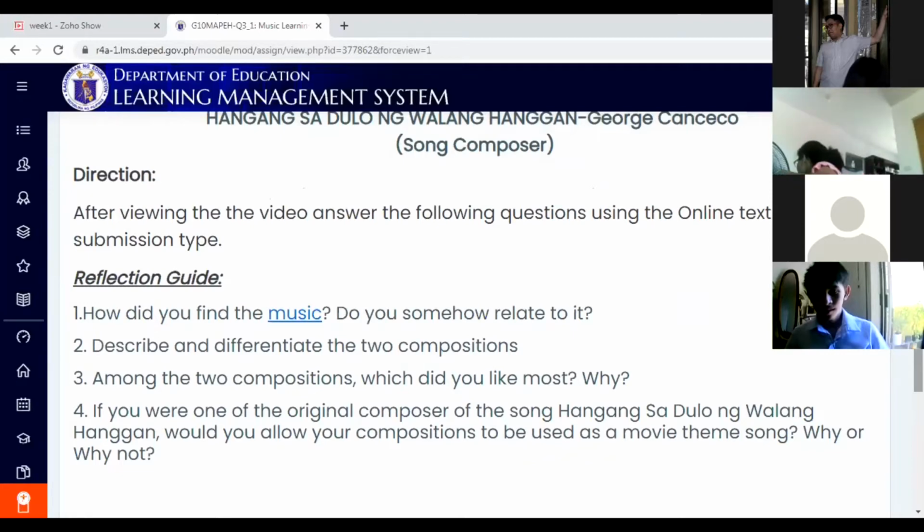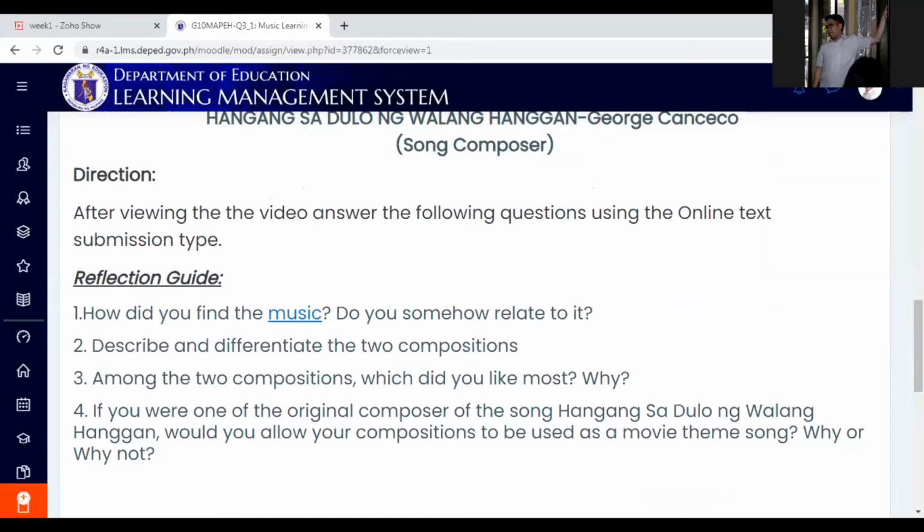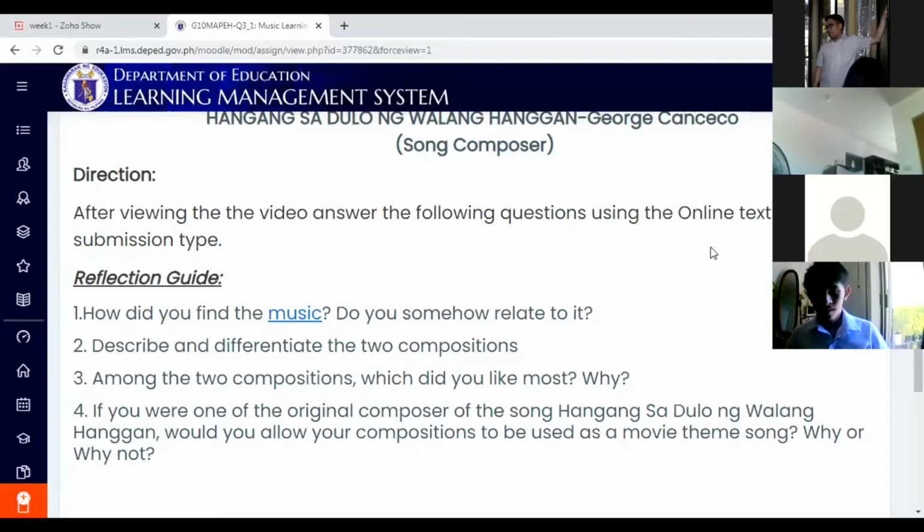Number 4 question: if you were one of the original composers of the song Hanggang sa Dulo ng Walang Hanggan, would you allow your composition to be used as a movie theme song? Why or why not? Tatanungin na kayo if you are Basil Valdez, papayag ba kayong gamitin ang inyong composition? Some of them gagamitin siya in a movie as original soundtrack or pang teleserye. Sasabihin niyo lang kung bakit o bakit ayaw niyo o gusto niyo. So those are your 4 guide questions for this Learning Task 2.1.